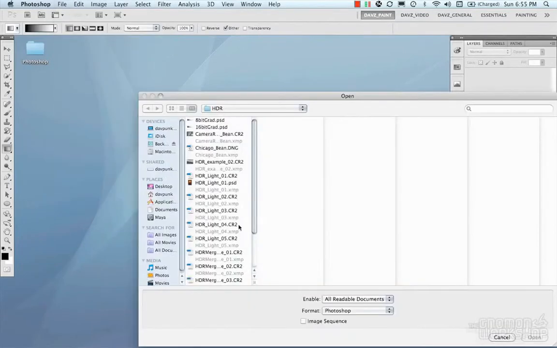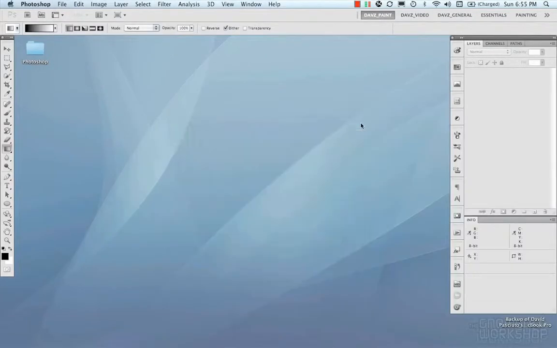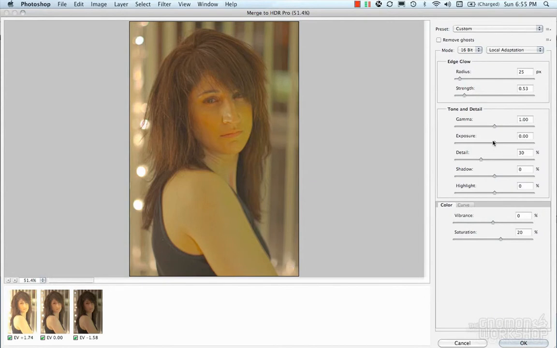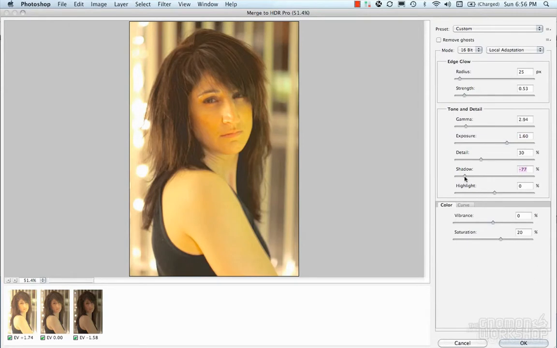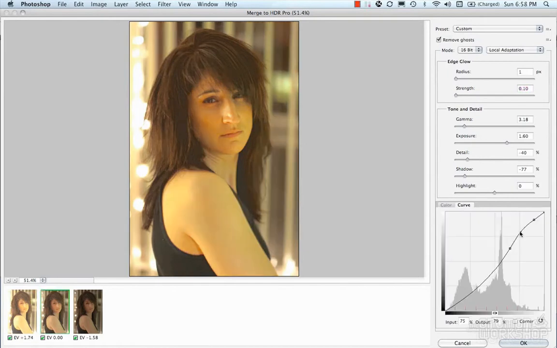Now in this particular example, we're going to do some photo retouching from a series of bracketed photos that we've merged into HDR Pro using 3 exposures. And so opening this up, on the right we have all of our controls, and I'm just doing a preset that's set to custom. Once you start editing things, it automatically becomes a custom preset.